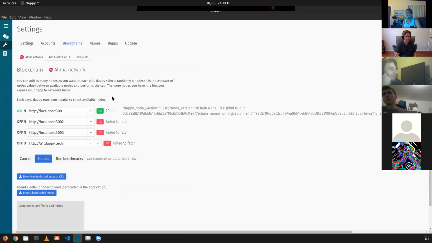So this is the section where you can take a look at the endpoints that are configured. When the alpha network, which is sort of like the testnet, is deployed, you will have 3 or 4 default endpoints. There are some benchmarks running to see which nodes are healthy and running, and which are not. For example, right now I'm only relying on a single local node.